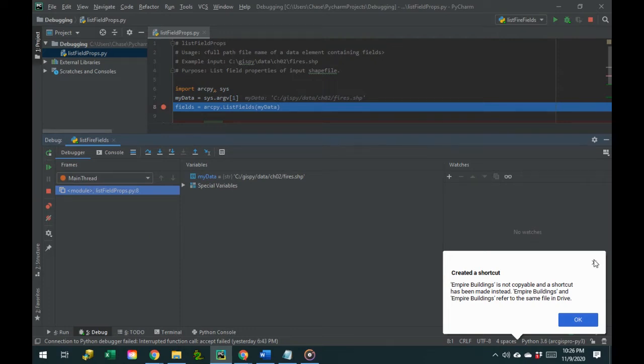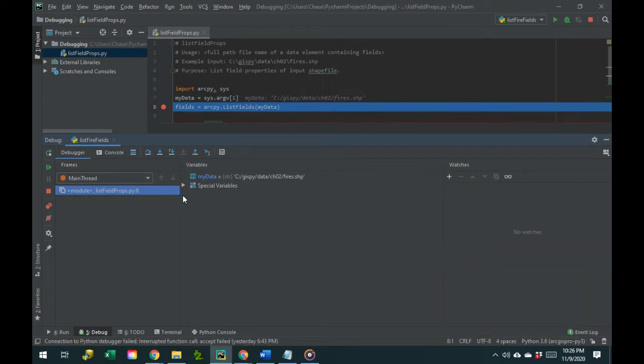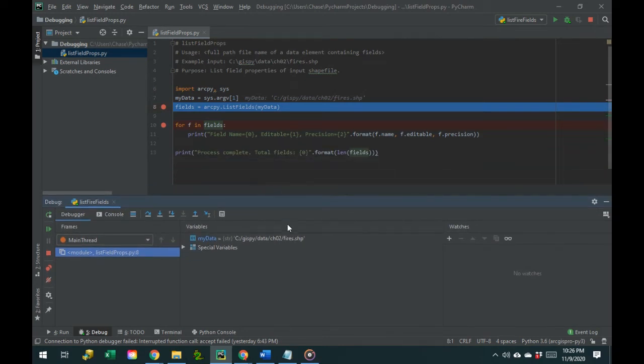So let's take a look at what the debugger has already done in the variables pane. Again, we've run the script up to the breakpoint on line 8. In the variables pane, PyCharm has created a line for the variable myData. We've defined that variable in our script, and the debugger is automatically reporting the field type and value. In this case, we can see that the variable myData is a string, and the value is a shapefile on our C drive. As we debug through the script, this pane will automatically update with new variables as they are defined, and it will report new values for existing variables as their values change.